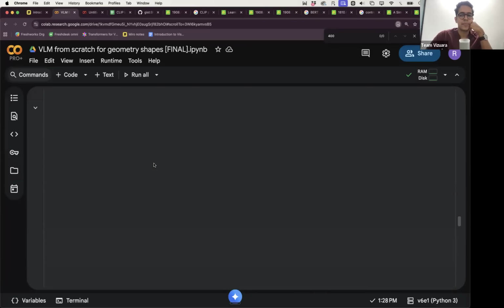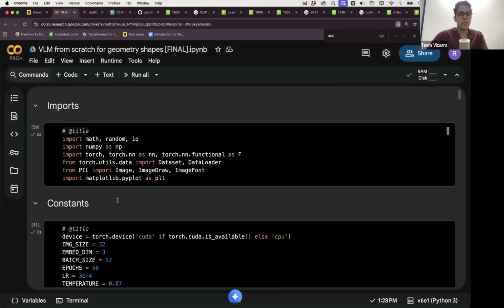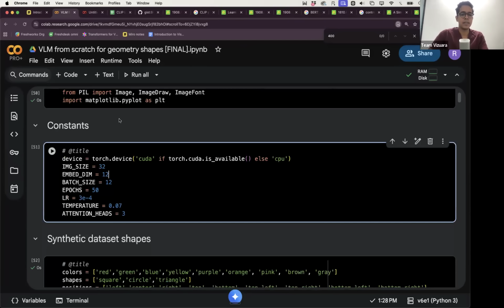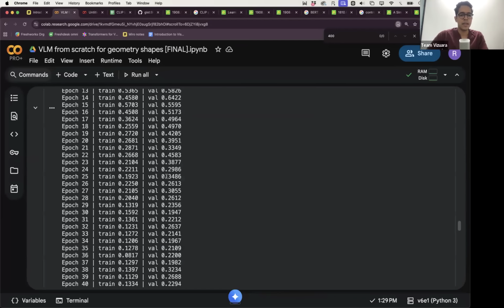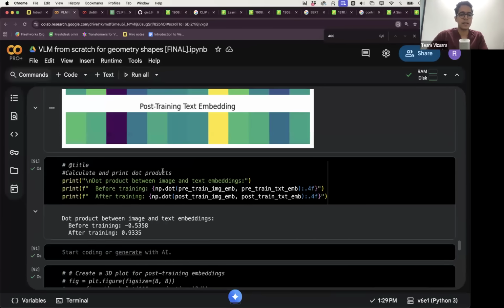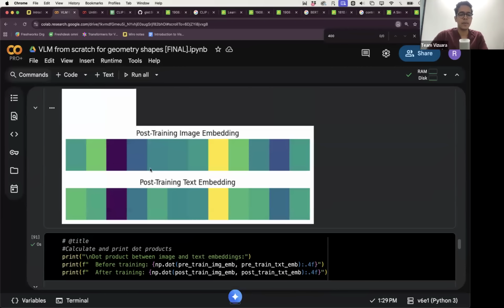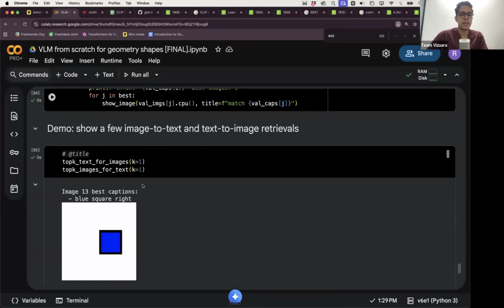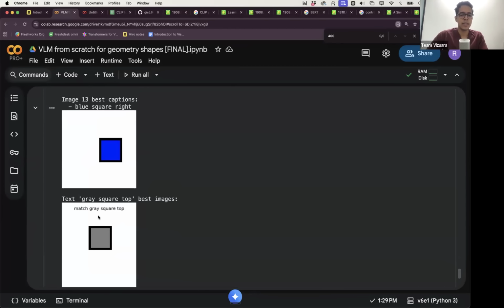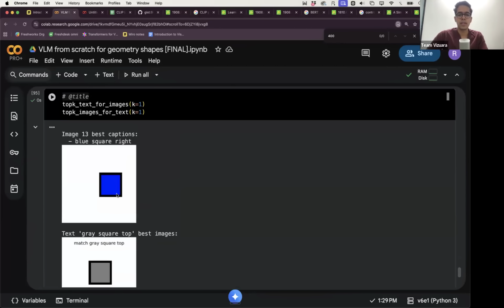But you can see by increasing the number of dimensions to even 12, I think this will work. You don't need 64. So see, now with just 12 dimensions, your validation is much better. These are now the 12 dimensions after alignment. And then at the end, gray square top, and this is gray square top, blue square right, blue square right. So you can play with this to see for just bare minimum dimension whether it works or not.